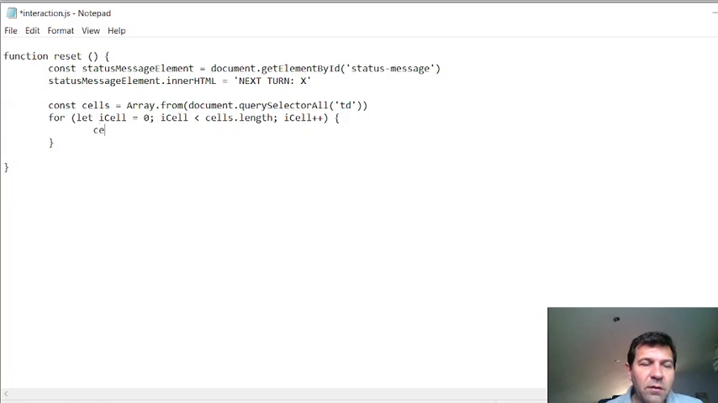So what we can do now is go cells, and now it could provide the index that we actually got. I cell. Okay, and what am I doing here?